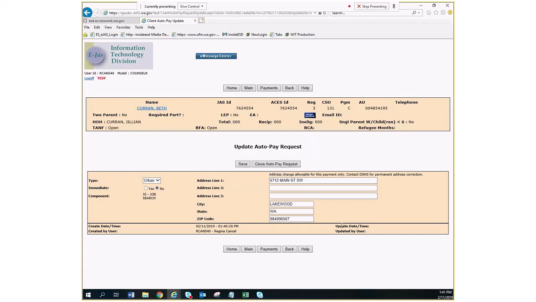So we have some buttons here. We can go back a page, or we could go back to the payment screen or the main screen where we first started. Or we can go home and leave this client's record and go back into the eJazz home page. We could also choose help. I want to show you what that looks like.